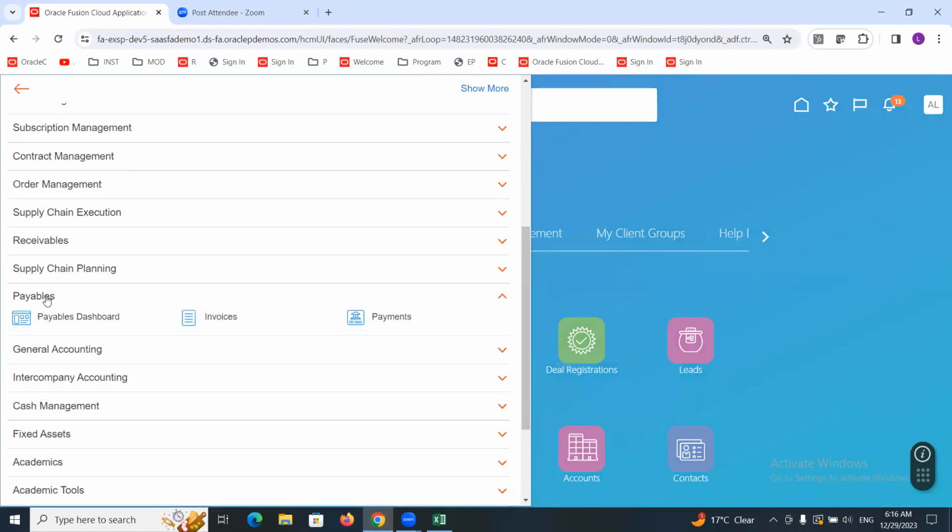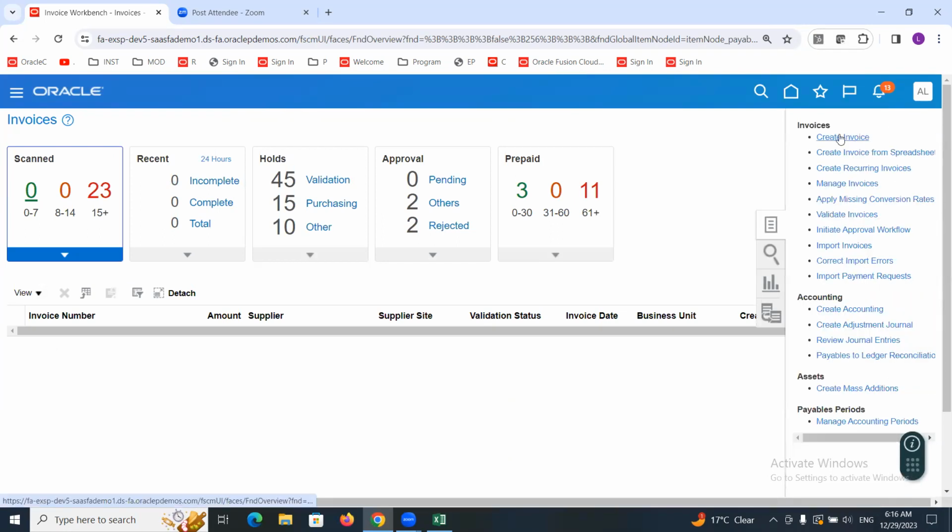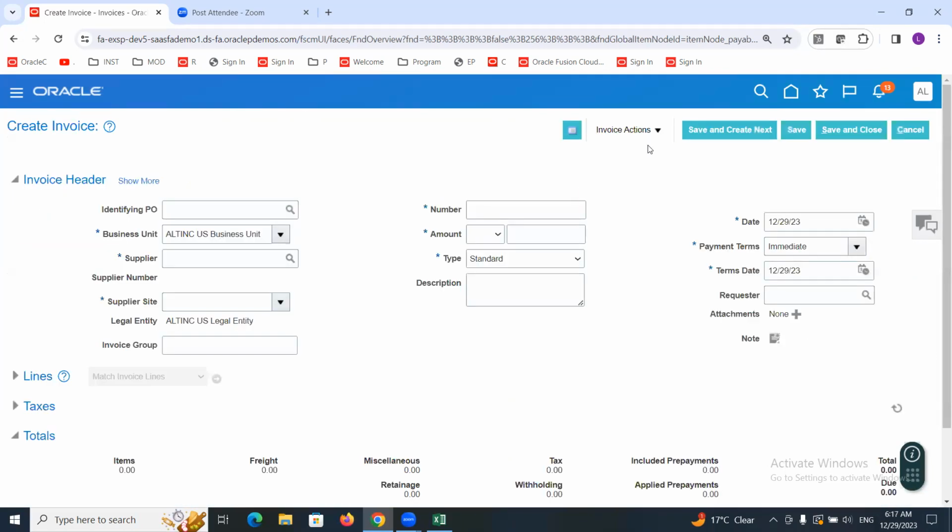Go to payables, click on invoices task and click on task pane. Click on create invoice task. Now we are able to see our business unit without selecting. For this user, we have set Alt INC US business unit as default.